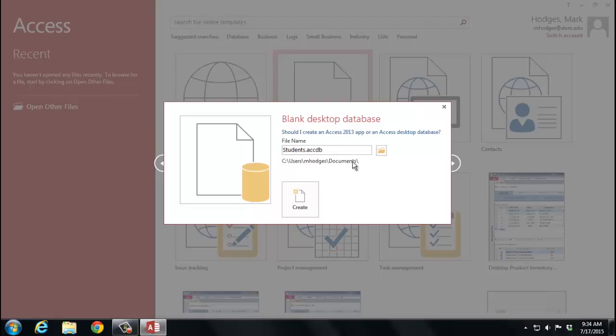If I don't change this location, if I don't click the little folder button, it's going to get saved in my documents. And if we save a file in my documents on a lab computer, it's not going to be there when we go to a different computer. And in fact, it might even get cleared out if we open it on the same computer. That doesn't happen often, but it can happen.